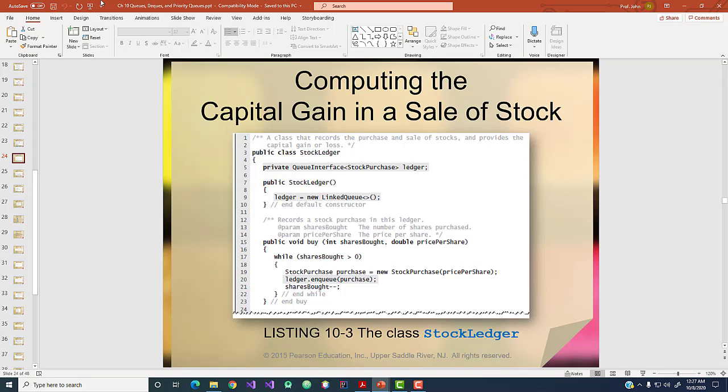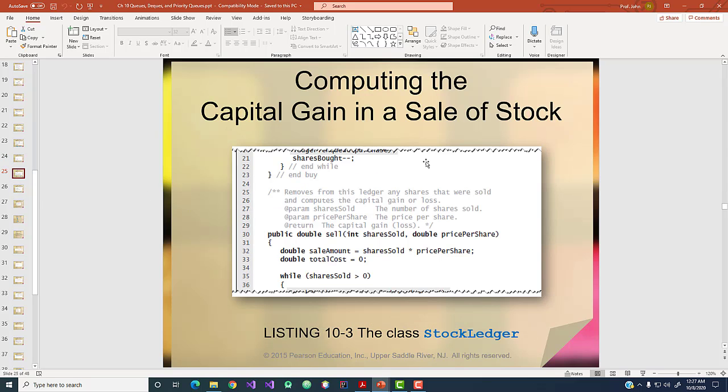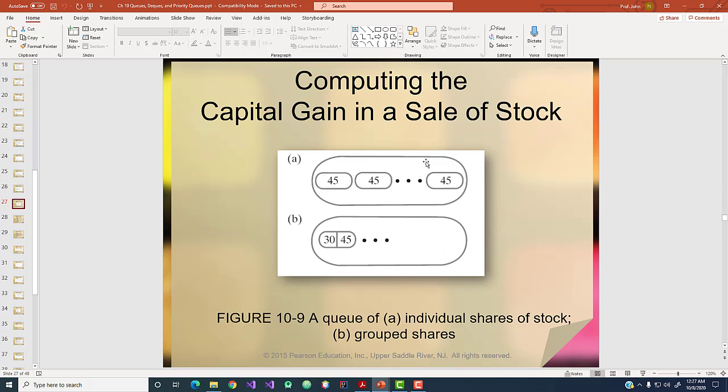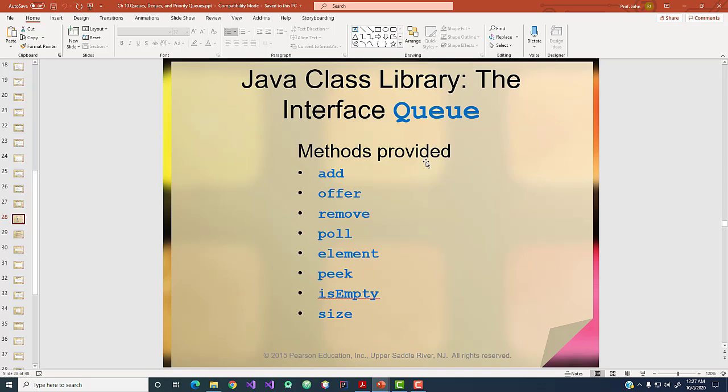So stock ledger, this would be another example here. The implementation again creates a queue instance with the ledger, and then buys and sells, things like that. So it's pretty interesting, and it has to keep track of when did you sell, when did you buy, etc. So it's another simulation. Pretty cool.